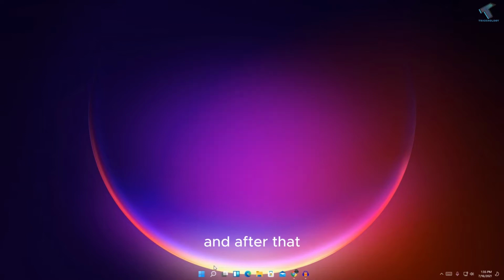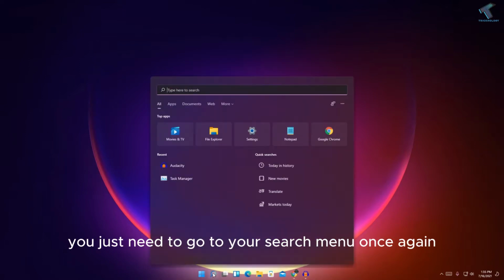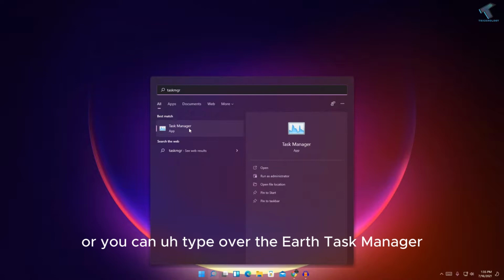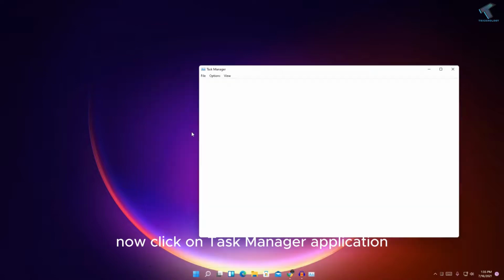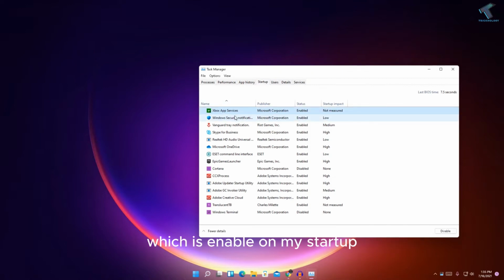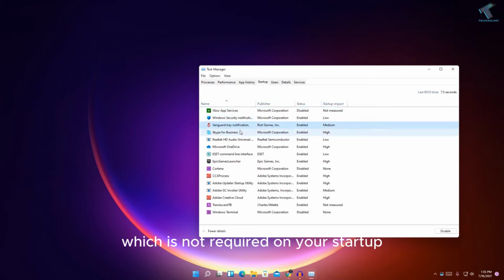And after that you just need to go to your search menu once again. Now type over there taskmgr, or you can type task manager. Now click on the task manager application. Now click on startup. So here are all the applications which are enabled on my startup. You just need to disable them one by one, which are not required on your startup.